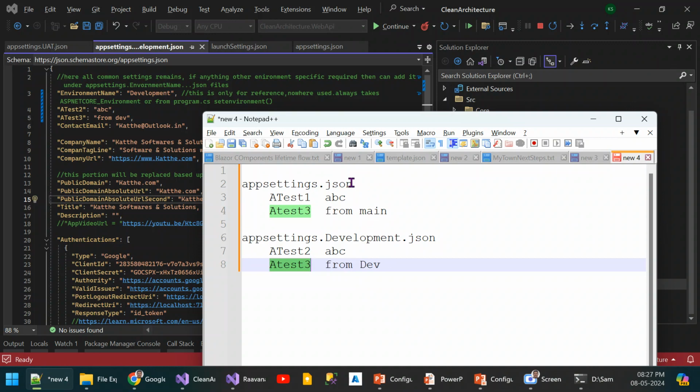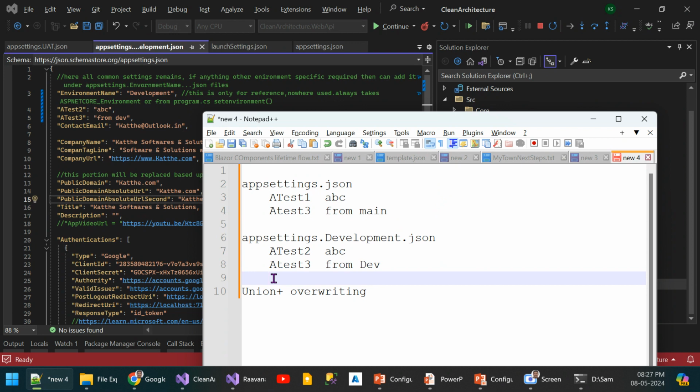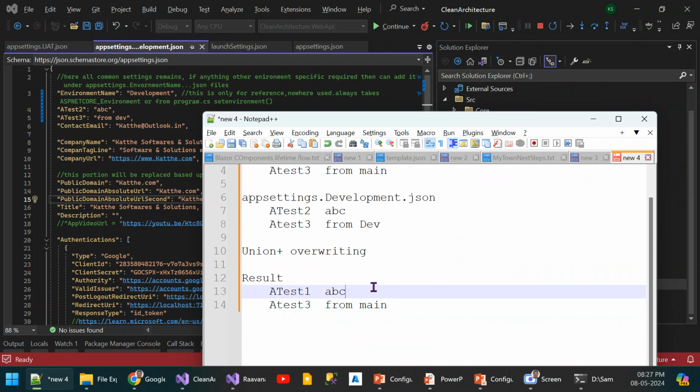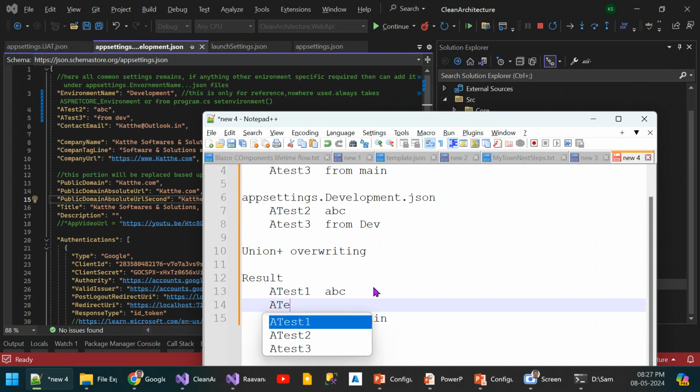The concept is simple. Whatever is available in this particular main file will appear, plus this. It's a union, or I can just tell you, union plus overwriting. I don't know what should be called, conjunction or whatever we call it. It means the expected final result, if you load appsettings, appears something like this: test one, test two, ABC.